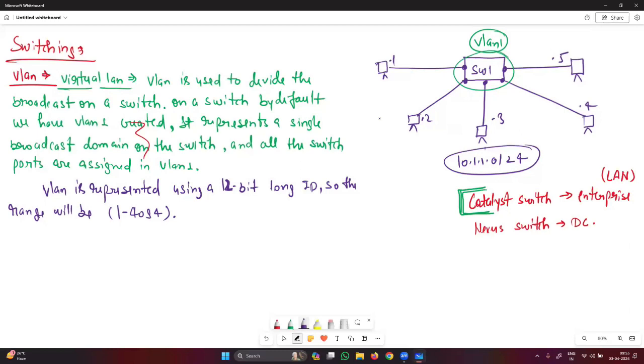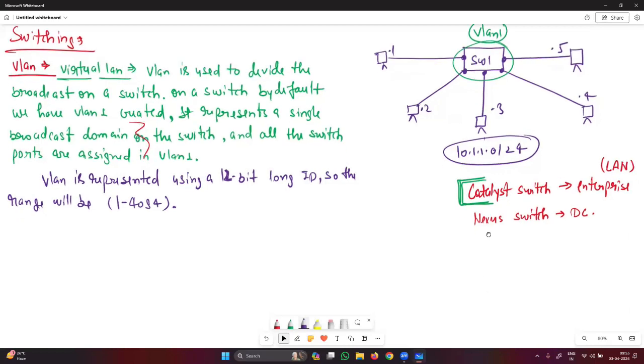After this, the common concept is that if you want to create multiple departments, multiple broadcast domains, or multiple network segments on a switch, then you are going to create VLANs. And this is the VLAN range in which VLAN 1 is created by default. It is the default VLAN. Clear.